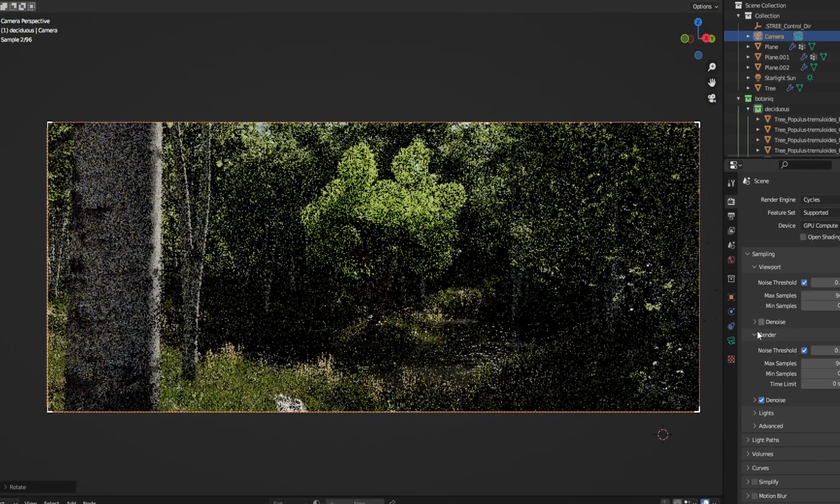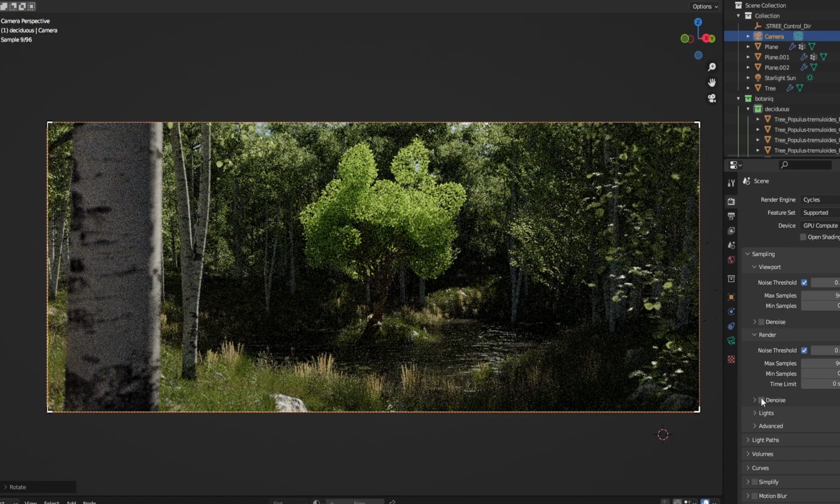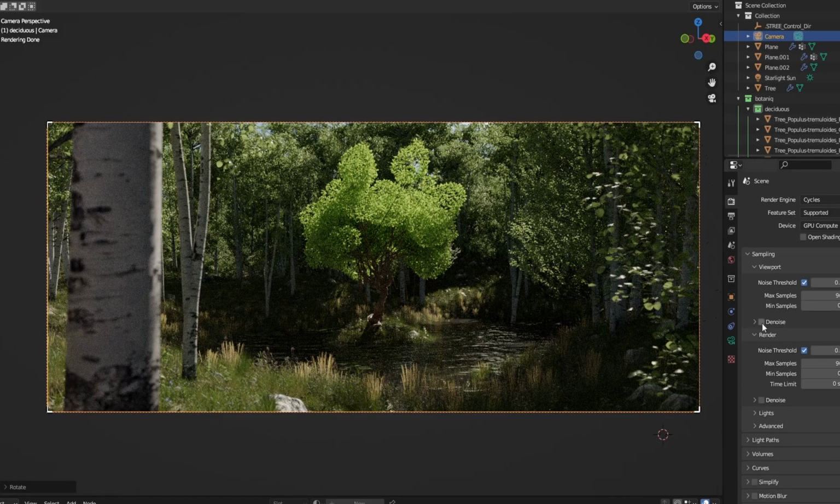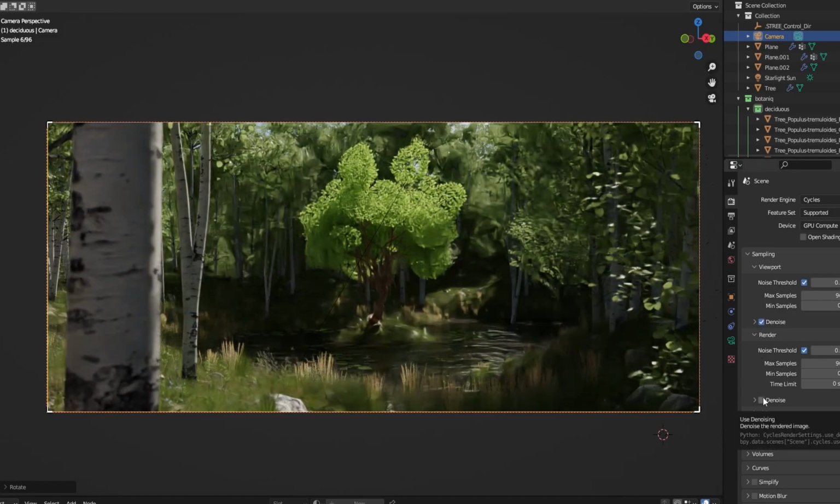Something you might want to do is denoise, or you don't want to do that. Let's see how the sampling goes here. So yeah, this is about the image you're going to get. Add some denoising. And it's even better.